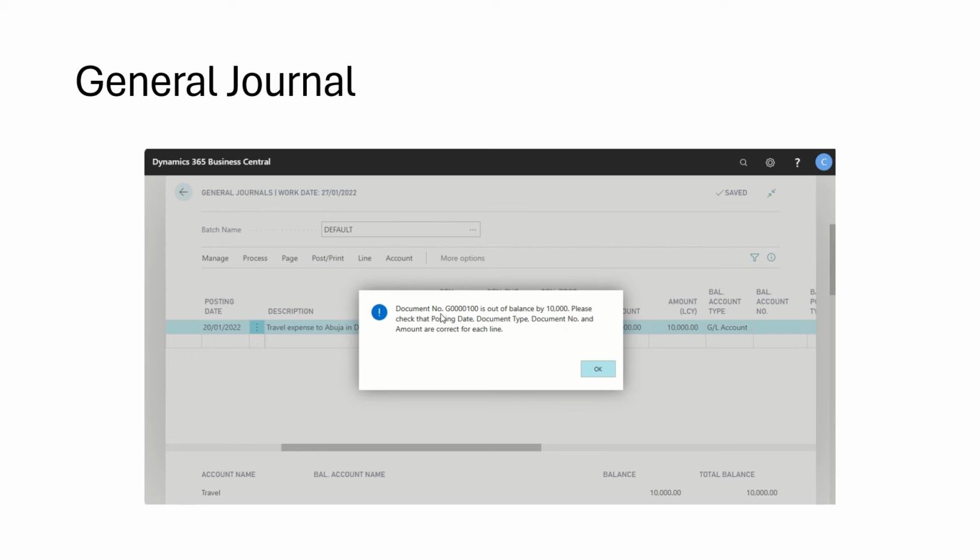These are the reasons why your journal might not be posted. If you have issues with your posting date, your document type, your document number, and your amount, you won't be able to post your journal successfully. So here, the issue I have is with my amount. I don't have a credit amount. I only have a debit amount. That is why I'm seeing this notification.